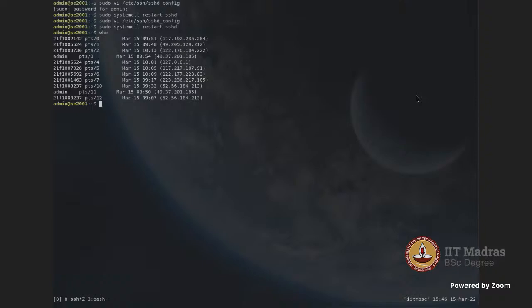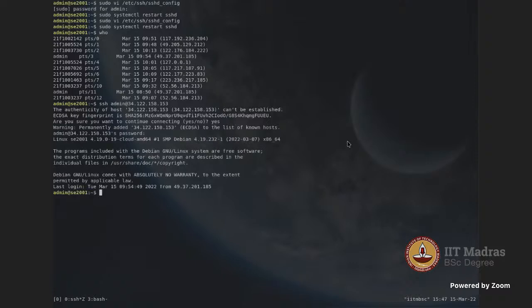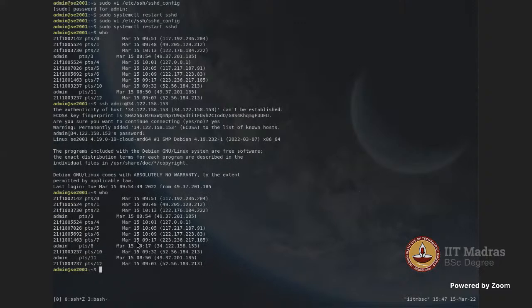Let's say I'm already admin, so I SSH into the admin again. If I did that for admin also, it will give this. Actually, it's a localhost IP, that's why it's giving that.